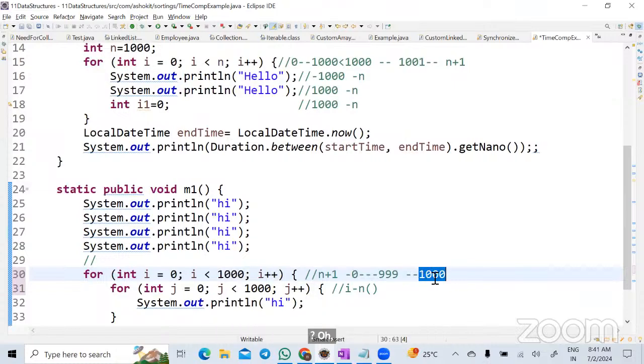So instead of 1000, can I keep n? N can be anything. Still you did not understand, or shall I explain again? No, I got it, sir.